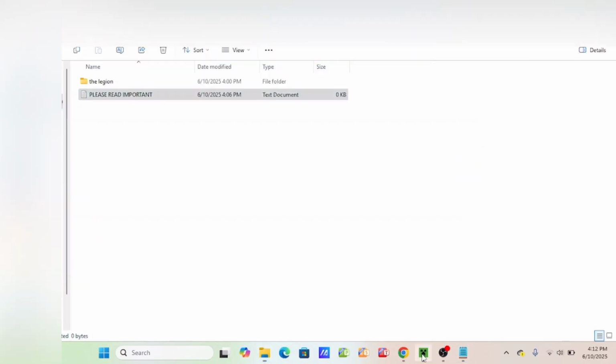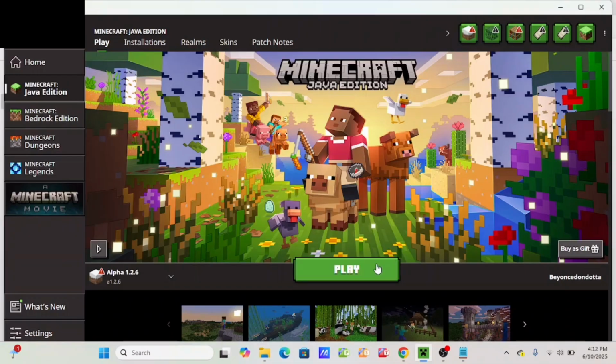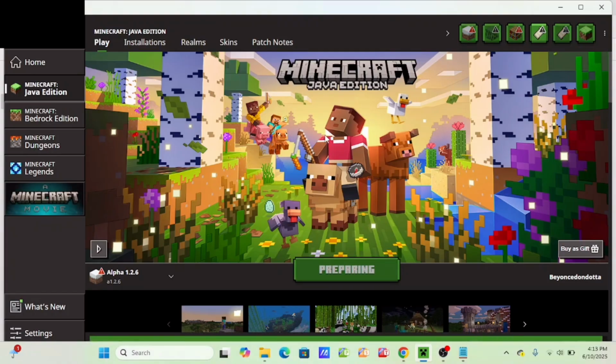If we go back to the Minecraft launcher, and by the way, I forgot to mention earlier, you can do this with basically any alpha version. It doesn't really matter which alpha or early beta version it is, but you're going to go to the same version that you created the world in, and it's going to take a little while to load.